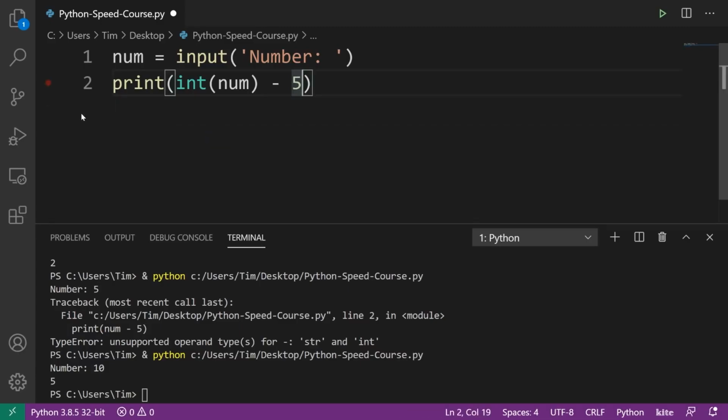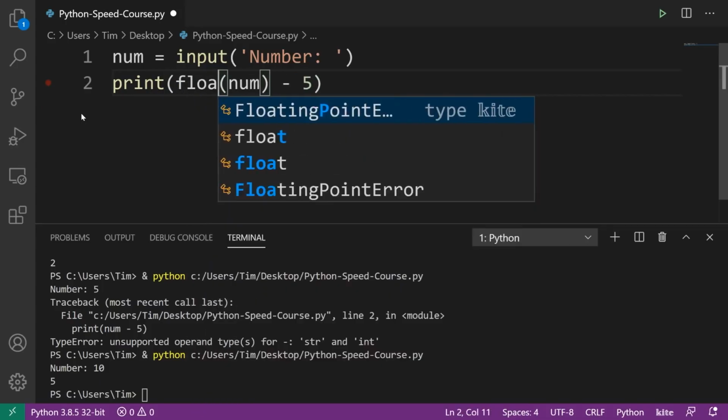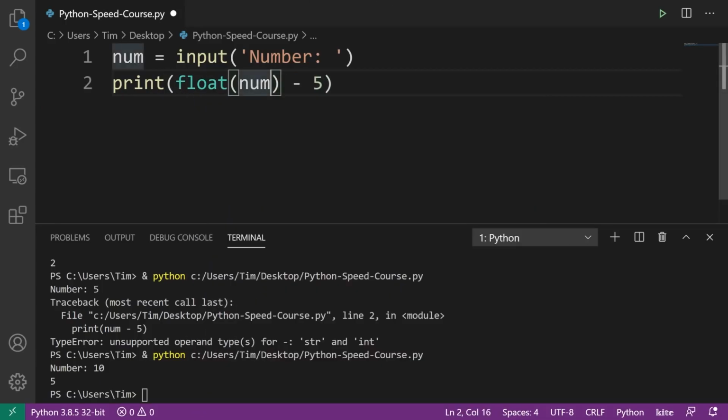Now you can imagine we have other functions in Python that do this as well. We have, say, float. That's going to take whatever we have here and convert it into a float.